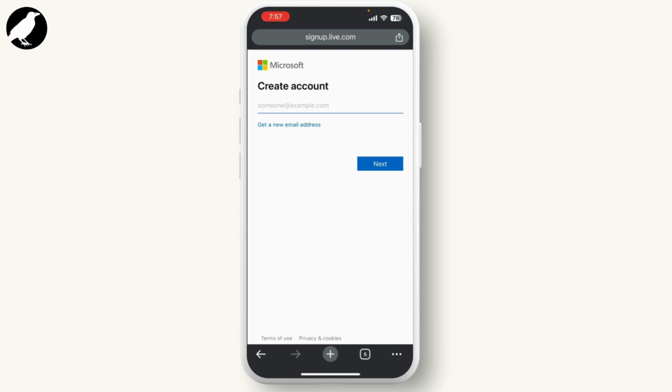Now create a strong password for your account. Make sure it's something you'll remember but also secure. Tap Next after entering your password. Remember, a strong password typically includes a mix of letters, numbers, and symbols. Now enter your first and last name, then tap Next.